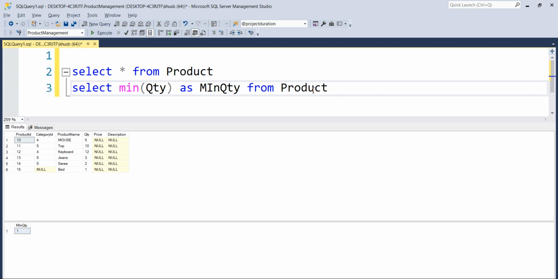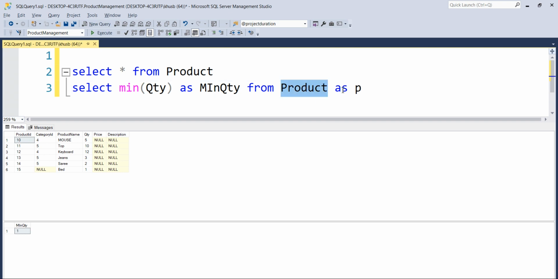Let's say this is a product table, and sometimes I don't want to write product. So I can also give a name to this product. So I will write as P. So now for this product table, this new name has been invented called P. So I can give a name to each and everything.